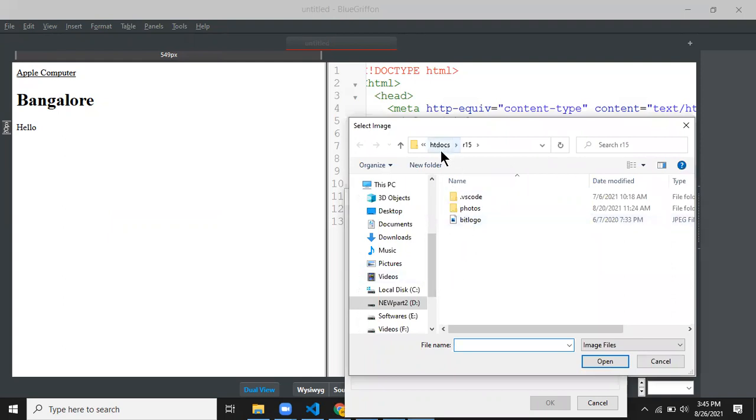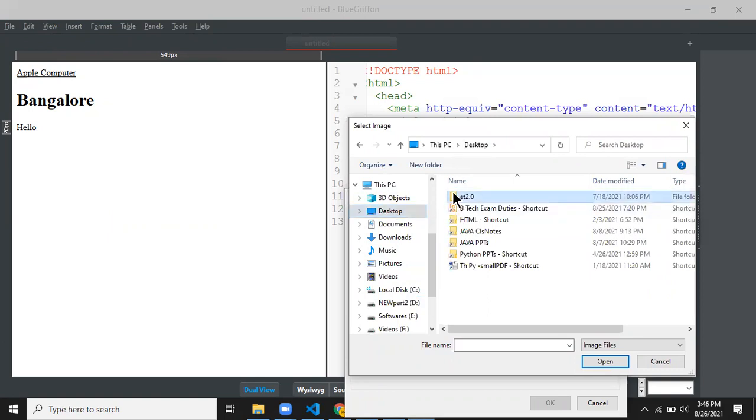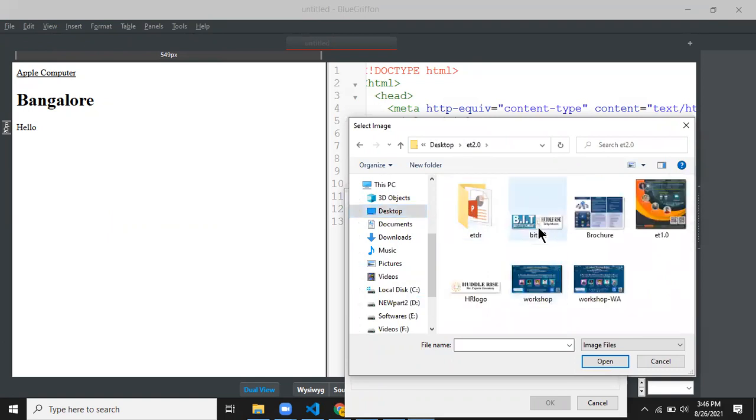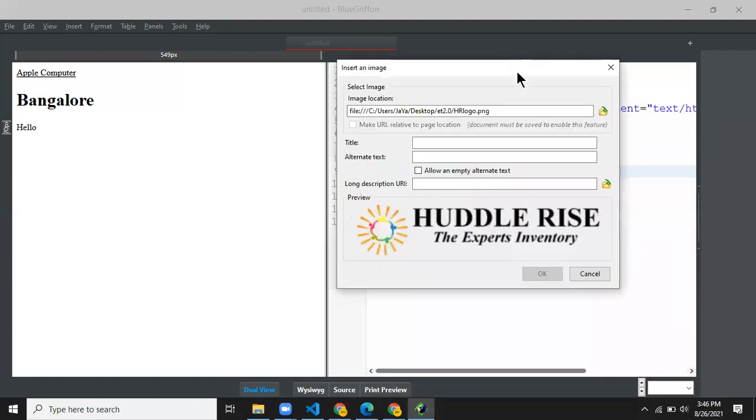Okay, let us select the image. One image I will select. Okay, where is it? Yeah. So I select the image now. Then I click OK. It's asking me the title and all this. Okay, description, fine.